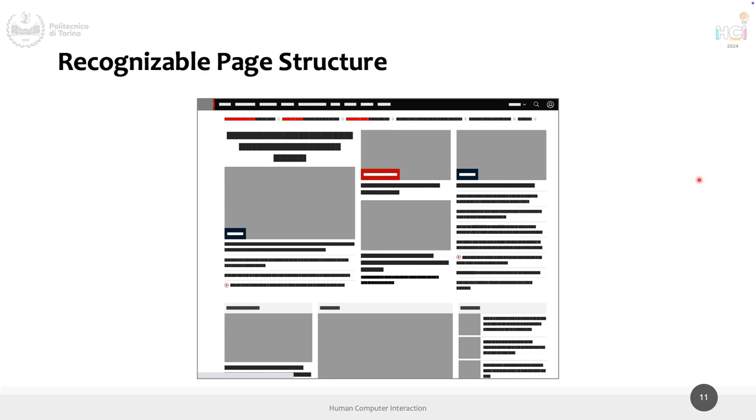Because of the structure, the mental model: you have seen enough news websites, and all of them have the same structure, so that even without reading, you know that this is likely to be a news website. This is building on familiarity of the people. This is building on standards that people have, de facto standards.